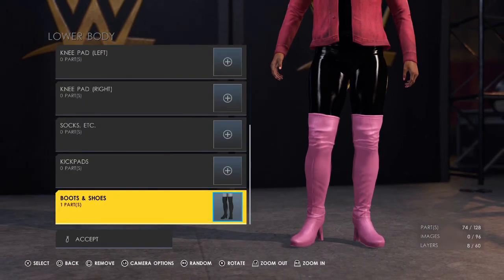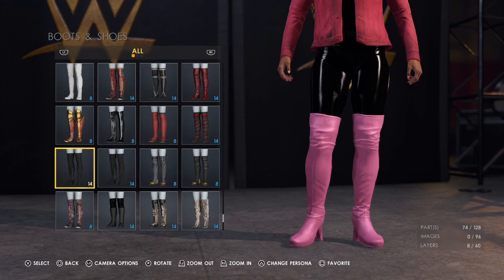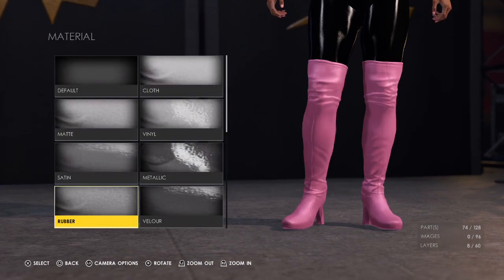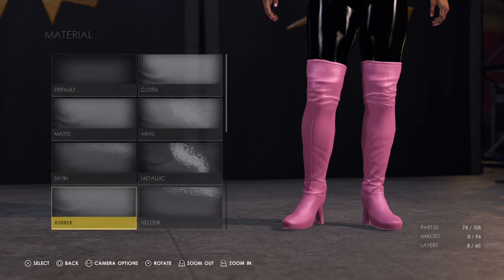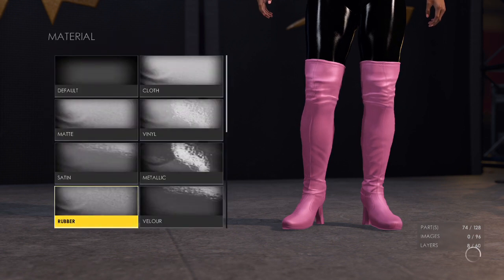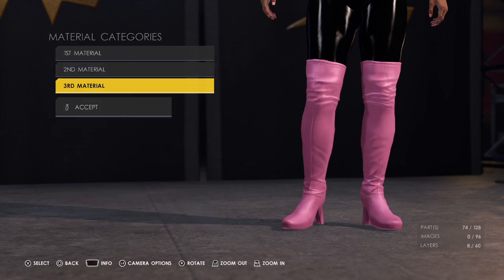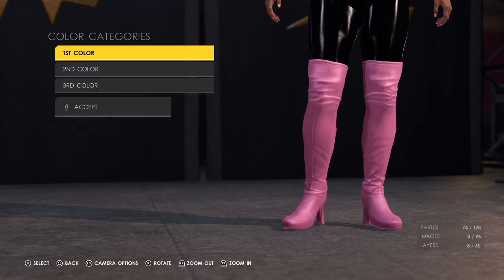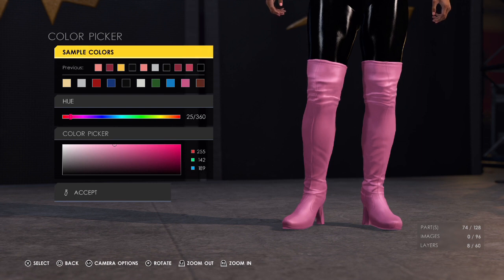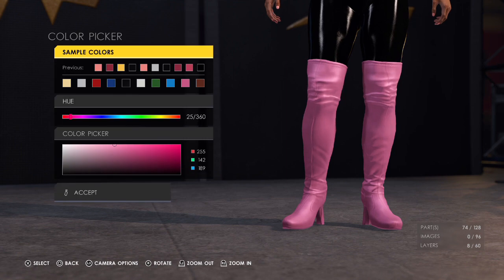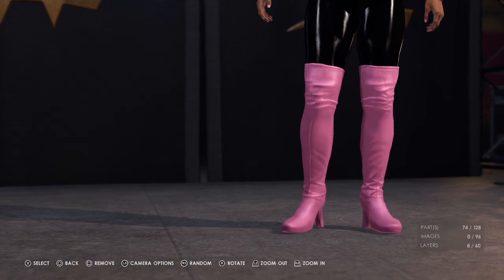And then down to shoes and boots. So it's these ones here. Material for this, it's rubber, rubber, and rubber. And then the colours, we have that shade of pink. So remember, look at the hue and the colour picker. And again. And again. And there we have it.